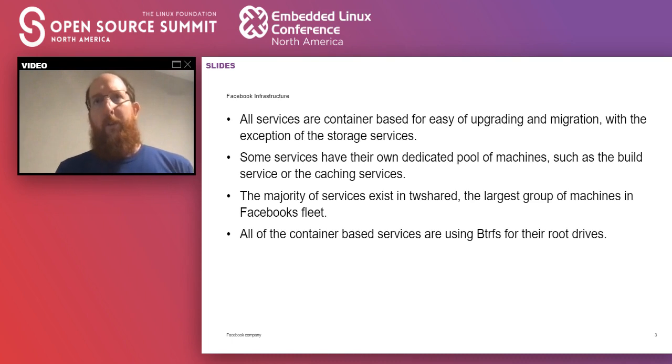There are some services that still don't do this, like the database, things like MySQL. We don't containerize that. They have their own machines with special hardware. They get upgraded like any other small business sort of service that you would expect: upgrades, restarting, that sort of stuff. Not a lot of mobility.